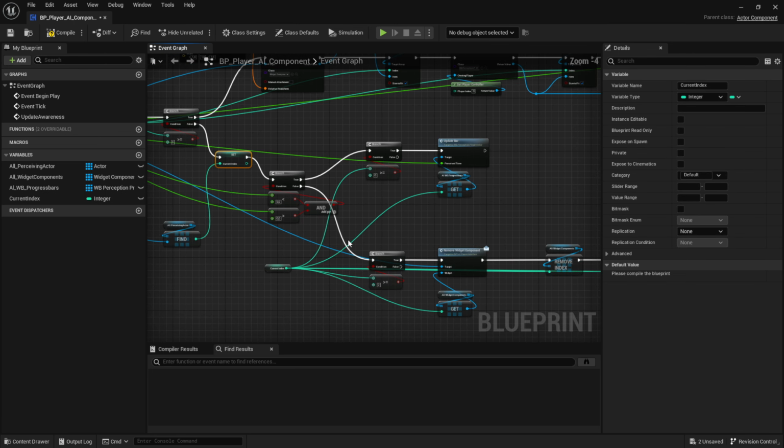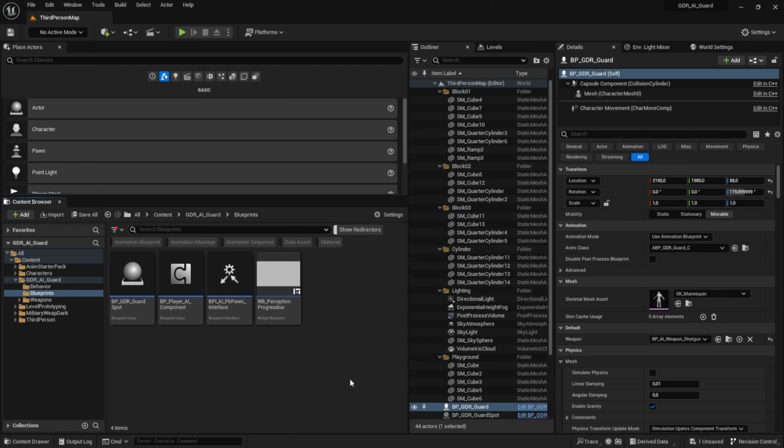Okay, so all of that stuff is out of the way, and this should be the AI player component for now. So let's compile and save, and let's continue setting up everything in the AI path. We actually have all of the parts that we need in place. So now all we need to do is connect everything up with our interfaces. So first of all, let's go to our AI guard. So the character, open this one up.